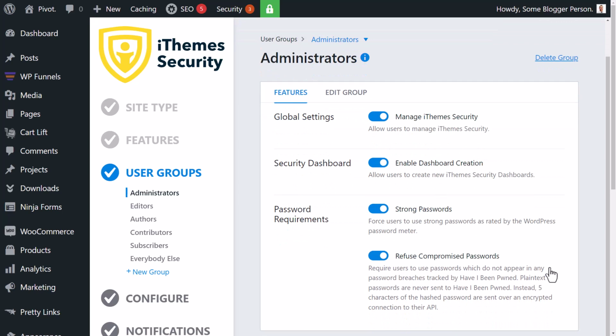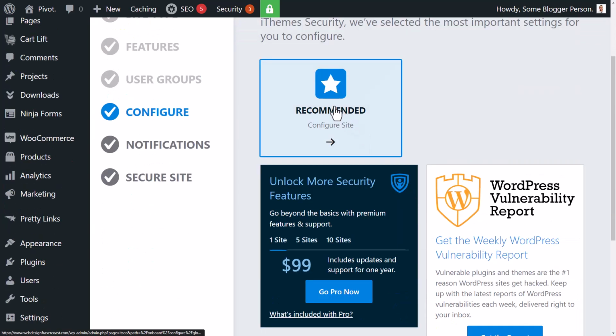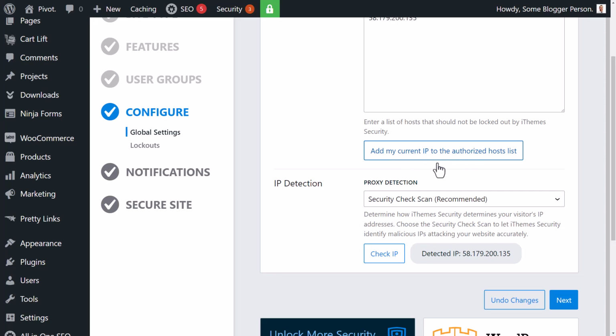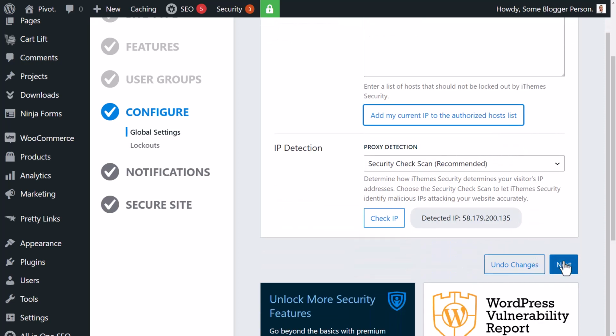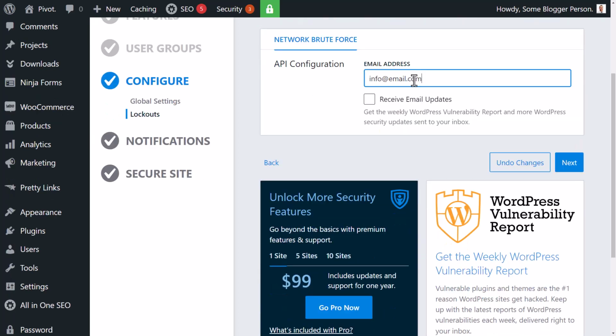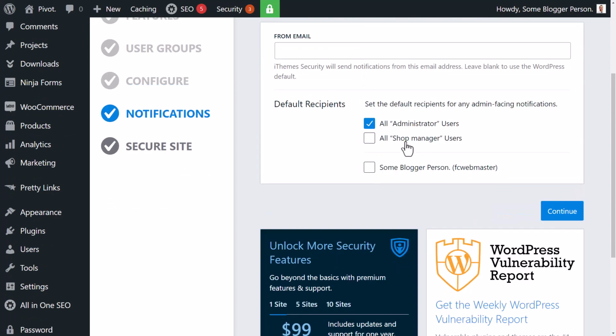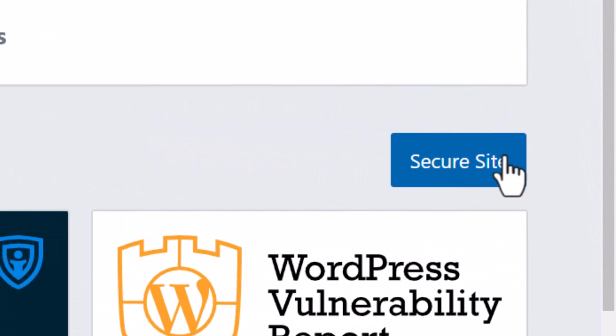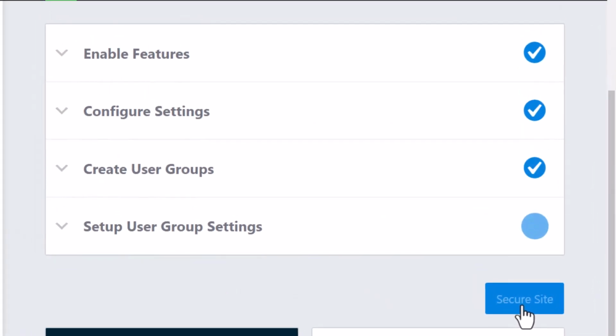If you can, try to back up your website before doing this. I then simply use the recommended settings in most cases. I try to add my IP to the authorized host list so I don't get locked out. Adding your email to these features just gives you an extra layer of protection. And then, of course, once you've done setting it all up, just hit secure site to automatically harden up your site and make it more secure against hackers and bots.